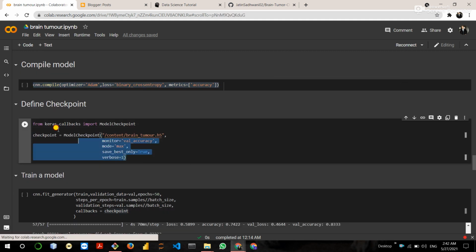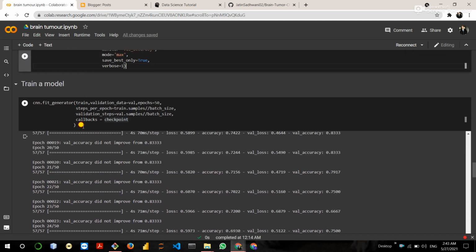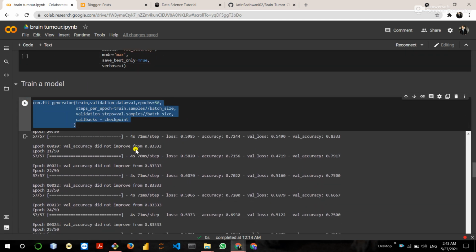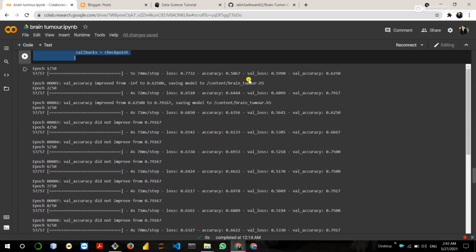Then here I used a checkpoint. Checkpoint is basically used to save the model when we get a better validation accuracy. Then train my model. Here you can see that I got 62% accuracy, then my model was saved at 62%. Again, I got 79% accuracy, and my model was saved at 79%. So this is the working of the checkpoint.